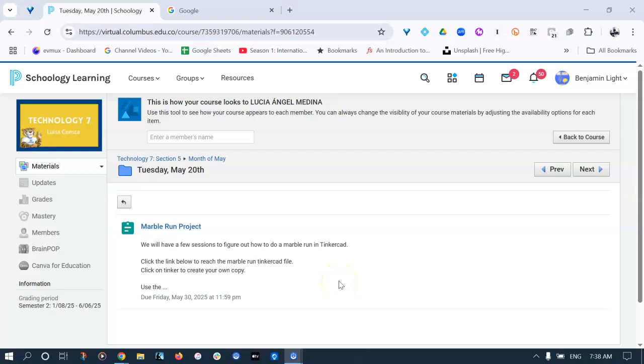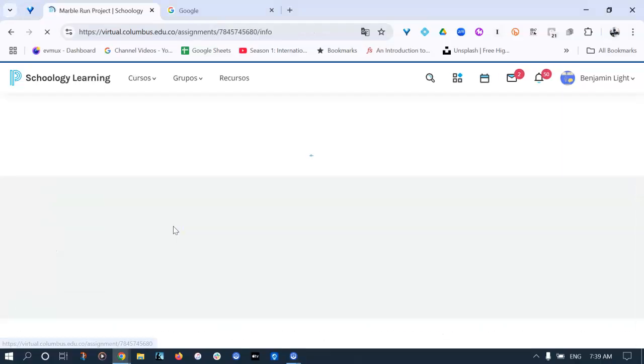Hope all is well. So in today's folder, it says Marble Run Project. In my head, I don't know how long this is going to take. We have until the end of the month to do so. So that's the due date I gave. Let me go over what this is going to look like.